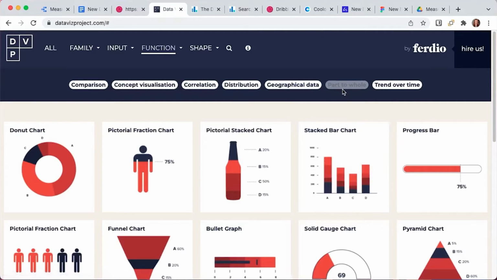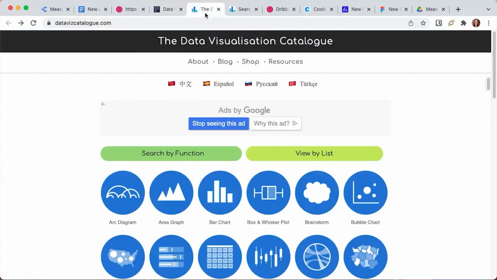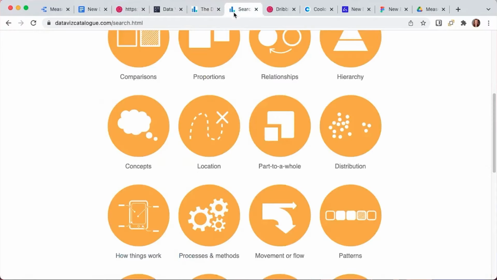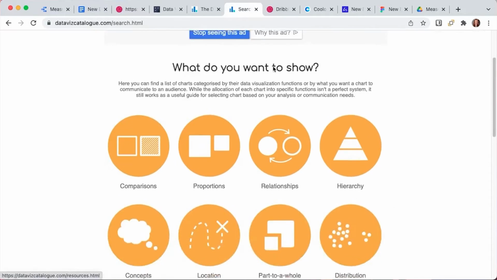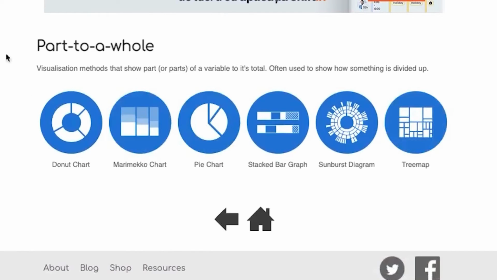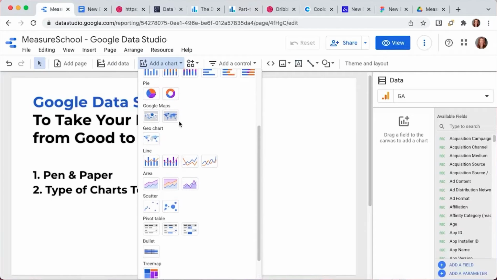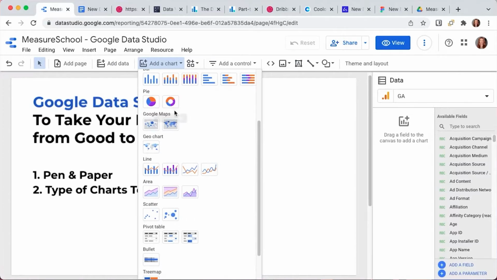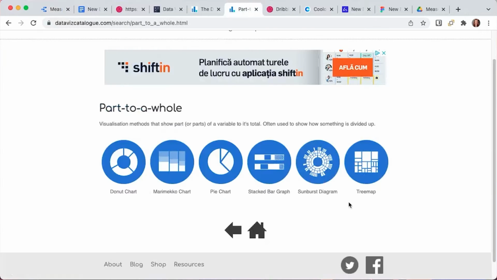Let's say you want to visualize a part of a variable to its total, like cost out of the total budget, for example, or how many 5-star reviews you have out of the total reviews. So let's go to DataVis Catalog and select part to a whole, and we will see the charts that they recommend. We go back to Data Studio and we see that we have the pie charts, the donut charts, but we also see that one of the recommendations is a sunburst diagram.